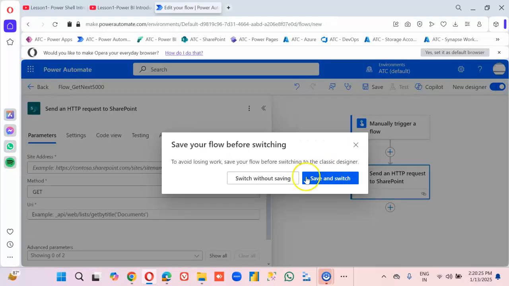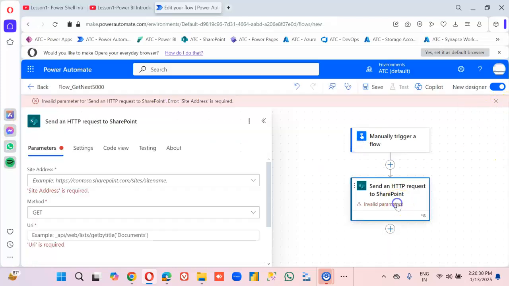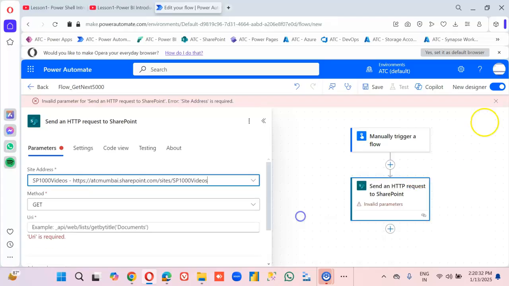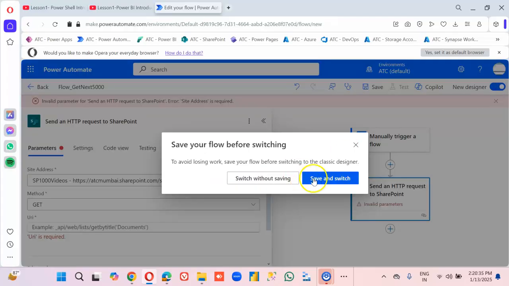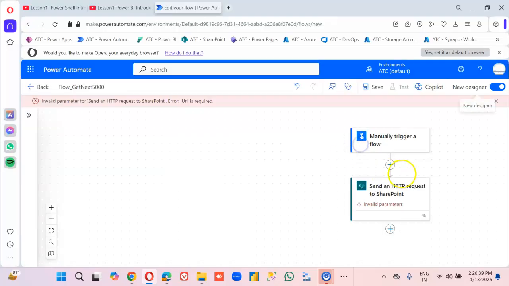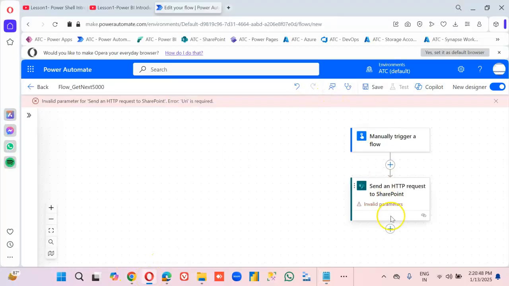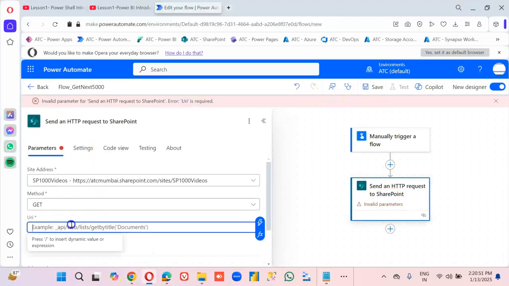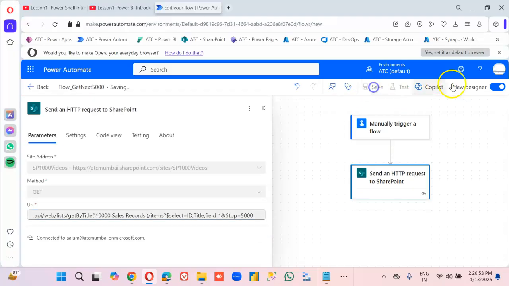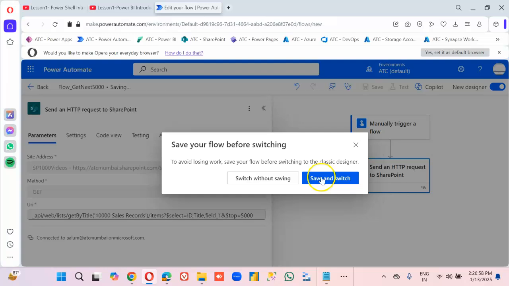Then we switch it, save and switch. We need the URL of the site before we can do anything. SPS 1000 videos. Come save and publish. The URI. So we get the URI from here. From our previous lessons, we switch to the old.